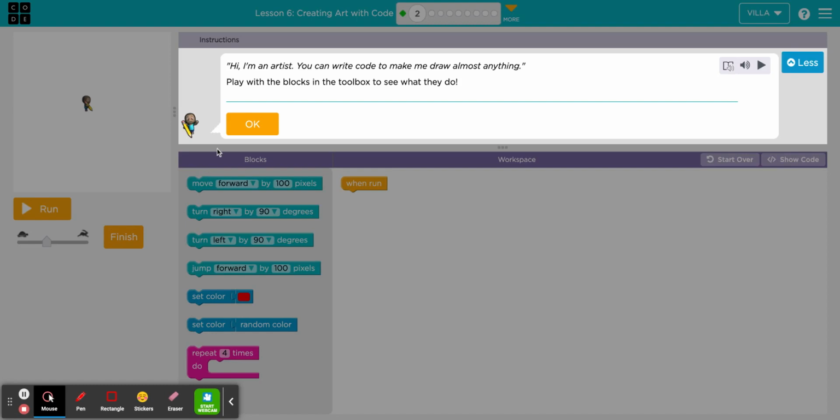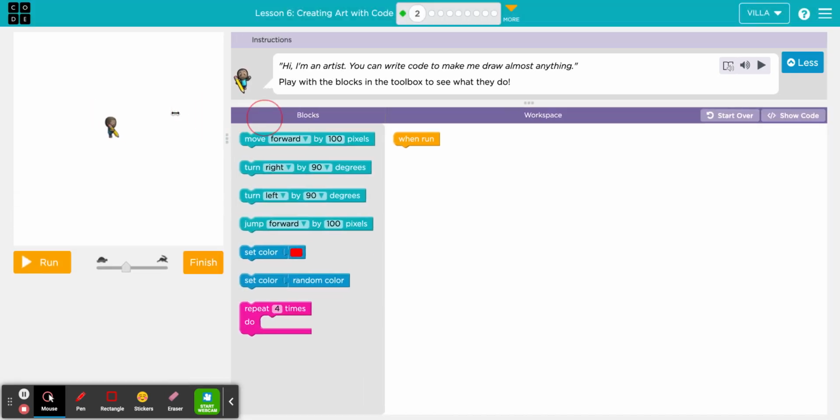Here is puzzle number 2. The directions say, "Hi, I'm an artist. You can write code to make me draw almost anything. Play with the blocks in the toolbox to see what they can do." Click OK. Now I'm going to go ahead and make this a little bit bigger so you can see clearly. Your job here is simply to play with some of these blocks. You don't have an objective. They just want you to try them out and see what they do. You can try one of them or you can try all of them.